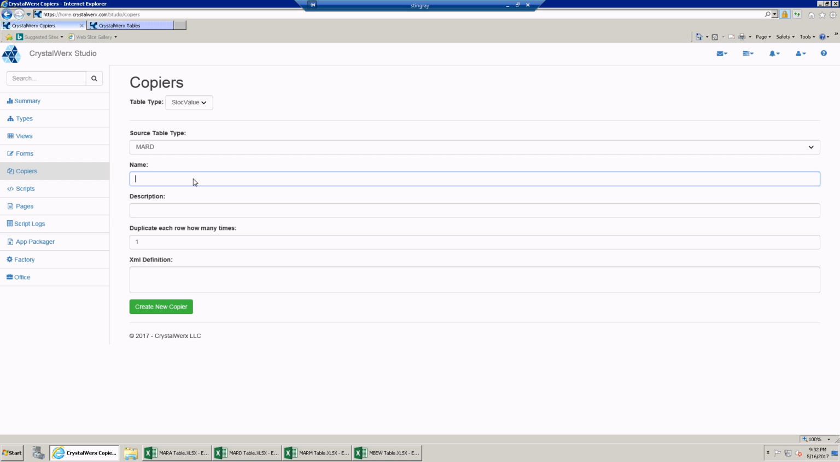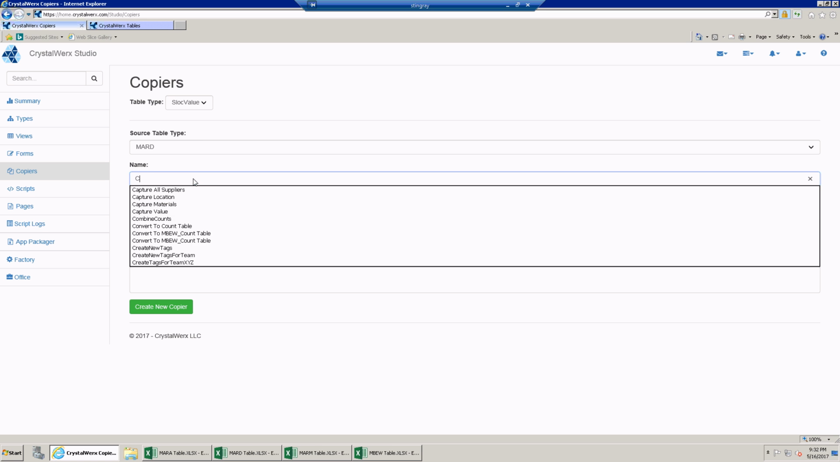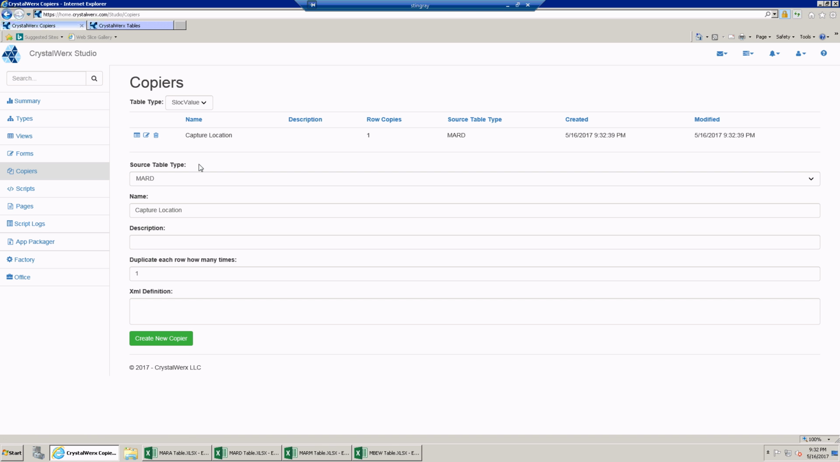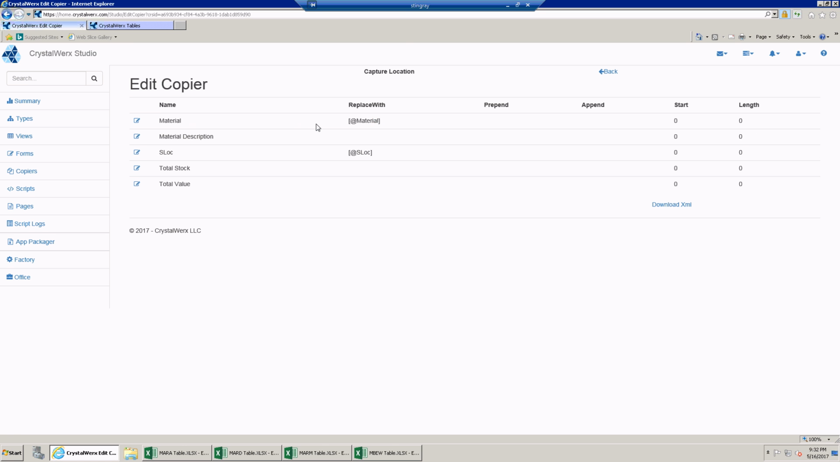And we'll give this copier a name. We'll just say that it is to capture the location. And that's it. We're ready to create that new copier. And now we'll see it on the list here, so we want to go ahead and just take a look at that. And we see that what it did was, for the output table type that we have just created, our SLOC val, it matched up with the MARD columns, material, and SLOC. So these columns existed the same in both of the table types, and it automatically matched them.